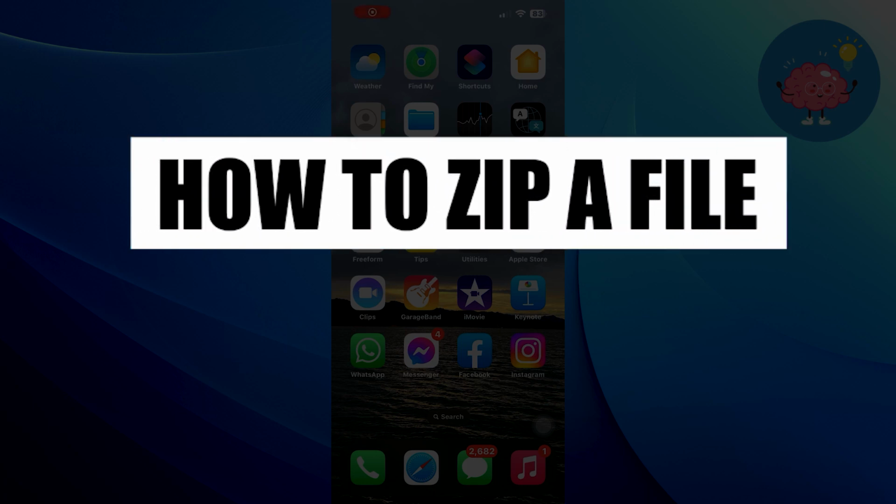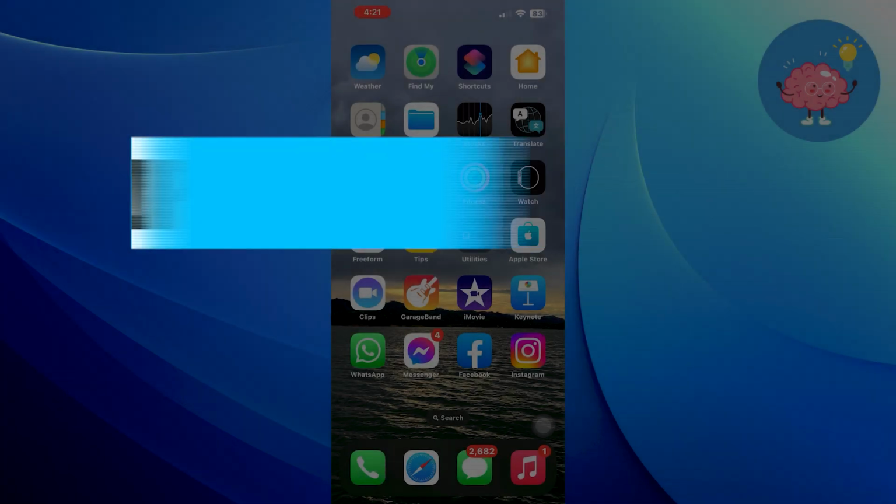Hi everyone, in this video we will show you how to zip a file.